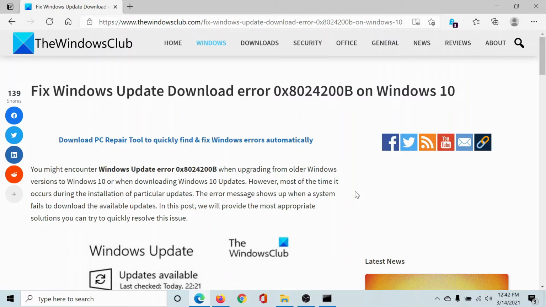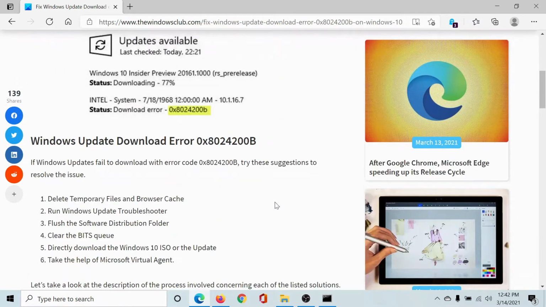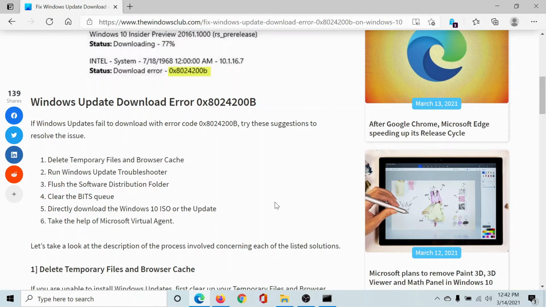If you encounter the error 0x8024200B while trying to download Windows updates on Windows 10, then either read through this article on the Windows Club, the link has been shared in the description section, or simply watch this video. I'll guide you through the solutions.